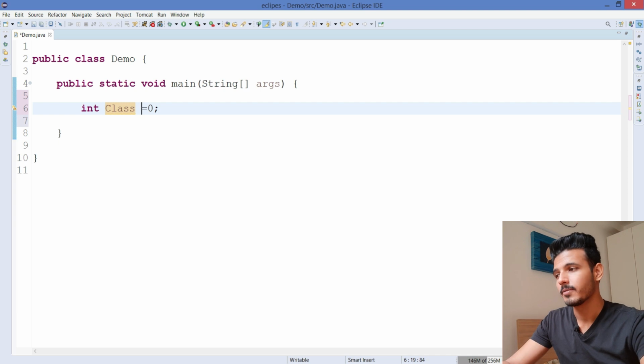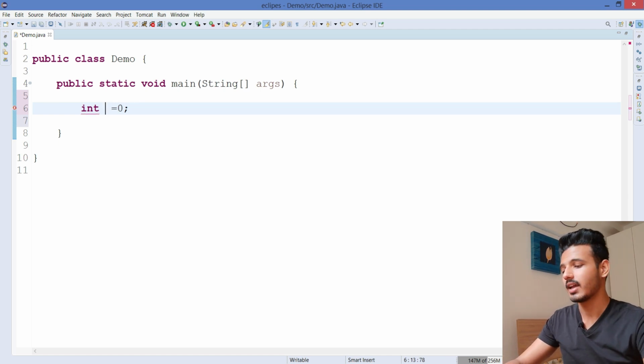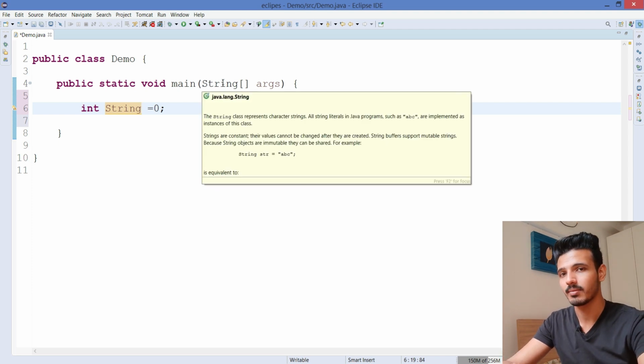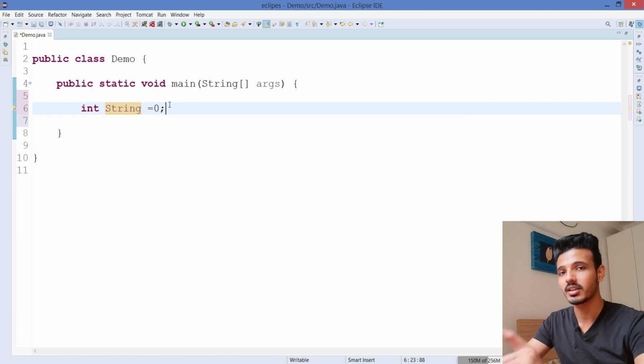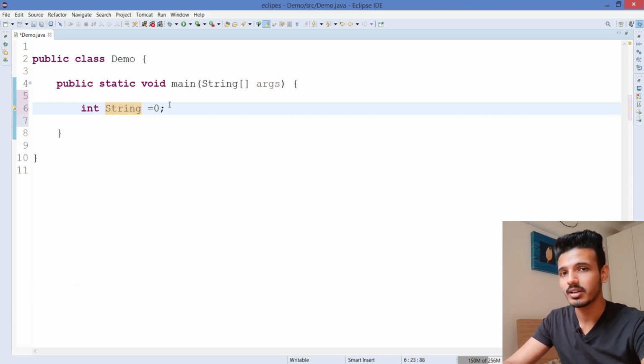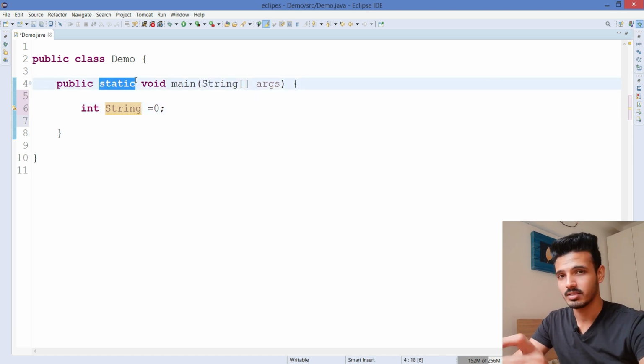And the fourth point, the last one, is that, as I said, we cannot use a predefined keyword. Okay, that's fine. So if I write int String and assign a value 0, is it valid? Yes, it is 100% valid. The reason is that String is a predefined class name, and a predefined class name is not a keyword. Try to understand that even though it is a predefined class name, it is not a reserved keyword. Reserved keywords are always highlighted by some colors, or they will be bolder than the usual other words.